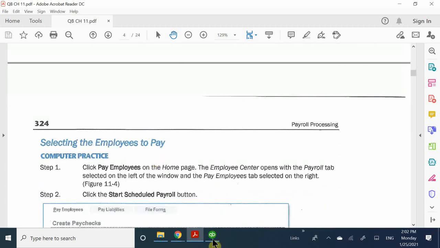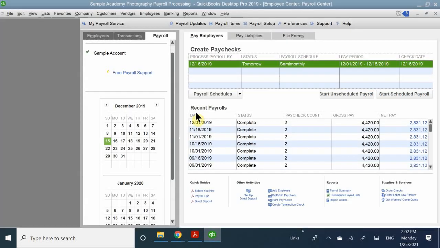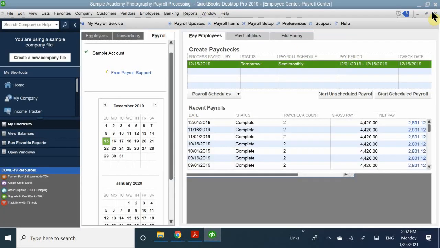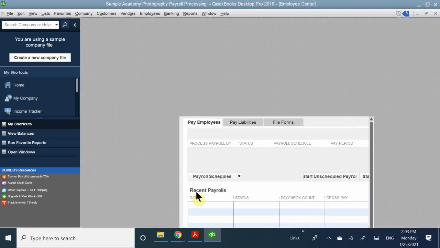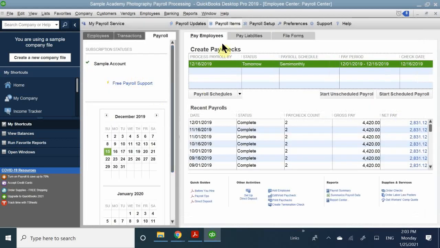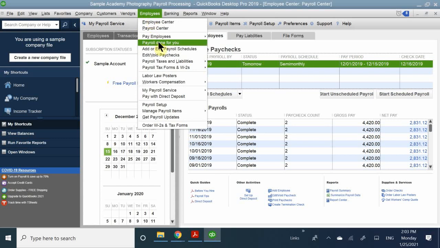So the first step is when we go to pay our employees, it's pretty straightforward. You've got two options, maybe even three. Once you have payroll on, right here I'm just going to click Pay Employees. It's going to take me to my employee center, straight into the payroll center. If I go to my Employees menu, I can click Pay Employees there as well. And that's pretty much it.